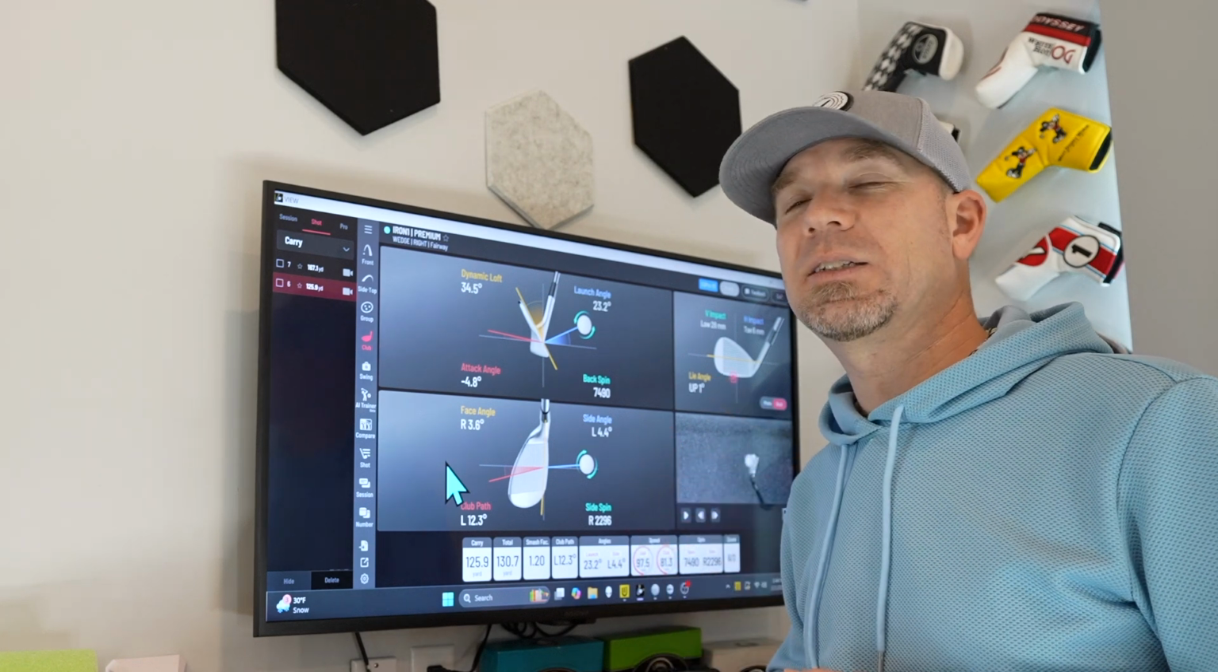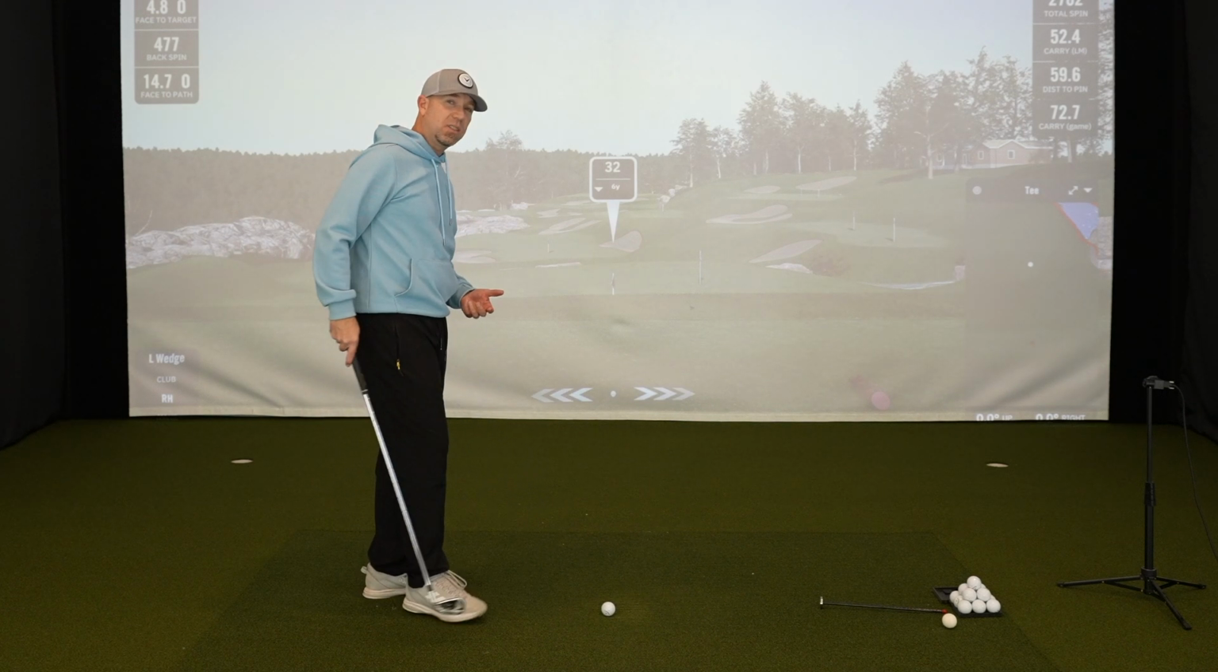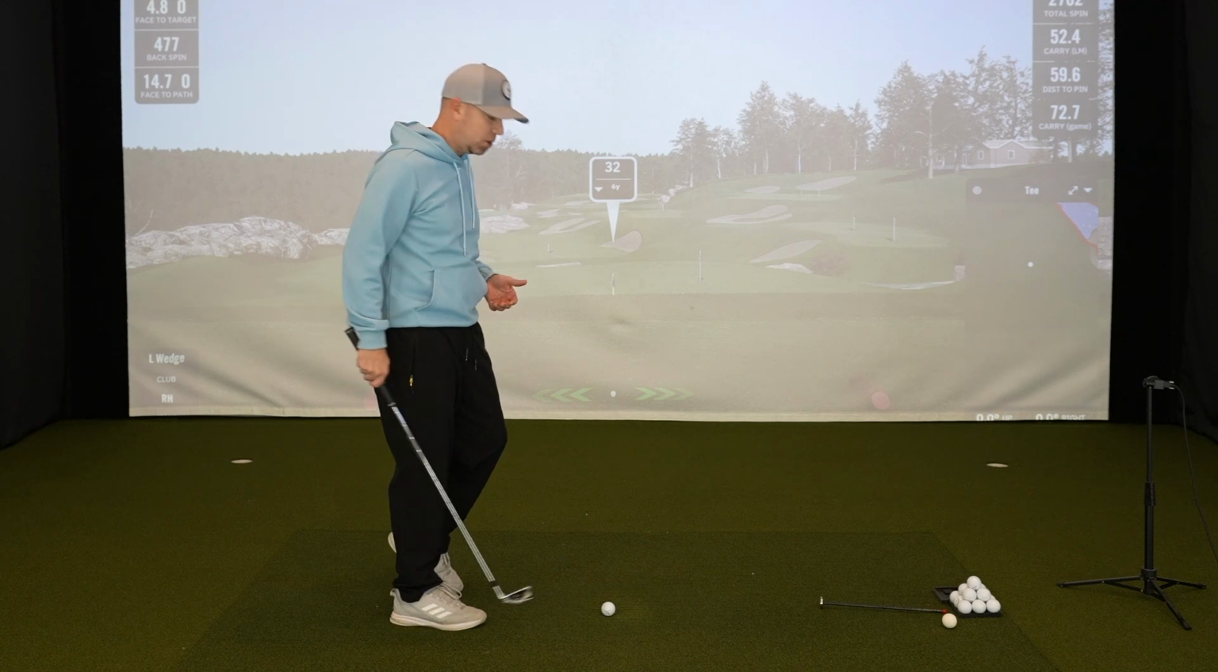So let's get back over that lesson tee. So once you get your club face in a better position, and this is going to be a progressive drill I want you to do.